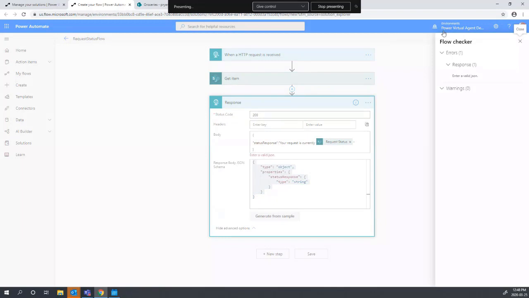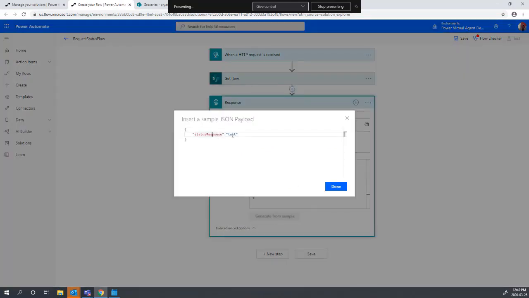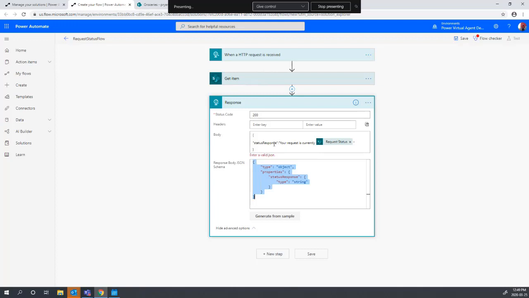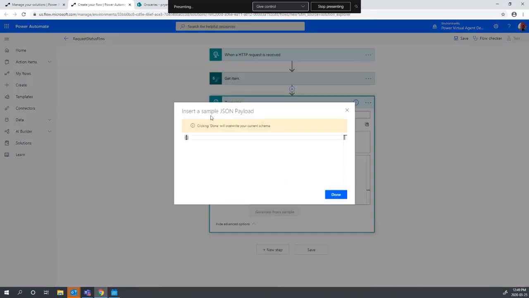Once again, I've got an error, but I think it might have been the same as the last time. I think it might just take a second to take that in. I think that was wishful thinking on my part. So let's see, something about my JSON here. Let me get rid of it for a second and see what, because I went out of it, went back in. So status response, I'm going to copy that just to make sure I've got everything right. I'm going to generate from sample this.